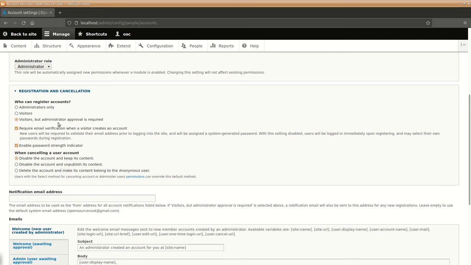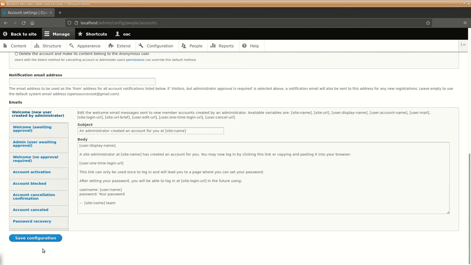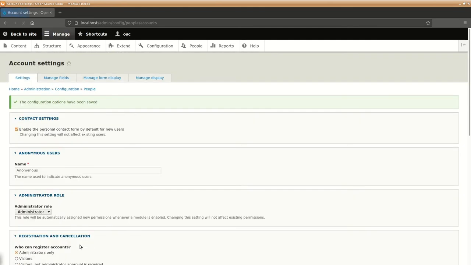Though this is safe, what's going to happen is you are going to have a lot of spam registrations happening. So to avoid that initially, while you are still developing and working with your website, you don't want unnecessarily people registering to your website. So set it to administrators only and just save this configuration. This is going to save you a lot of trouble. And that's the first thing we should do.